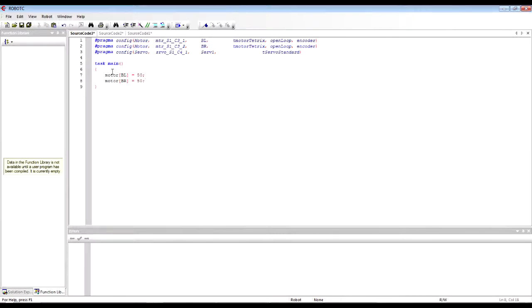What this code will do is turn the motors on to 50 power. The motors have a number from negative 125 to 125. And 50 is a positive, so it's going to turn forward. If it's a negative number, it will turn backwards. So keep that in mind when setting the motor's power. Right now we're turning it to 50, so they're both going to turn forward.